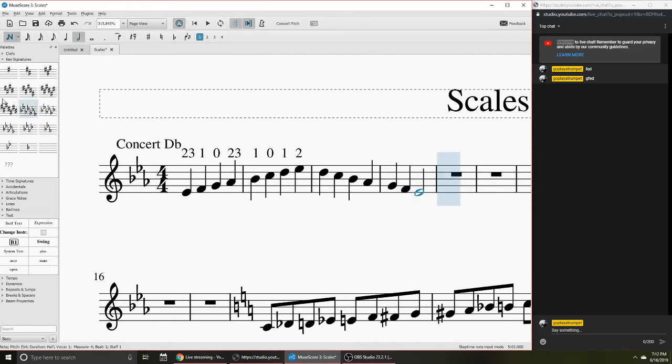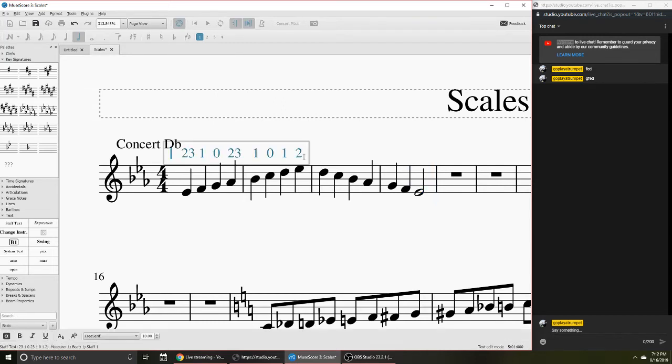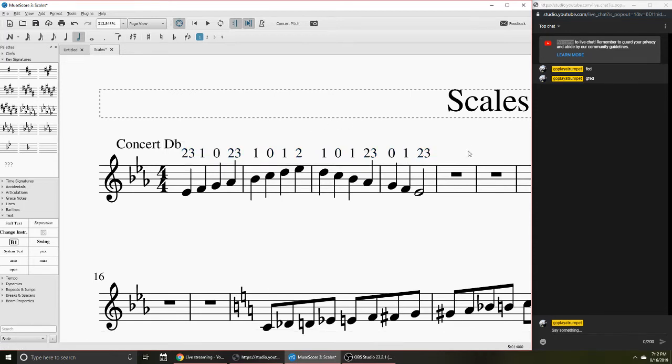Just to show you, the fingerings going in reverse are just the fingerings going in reverse. So we're back to 1, and then it's open, 1, 2 and 3. Open, 1, 2 and 3. Okay? So, open.